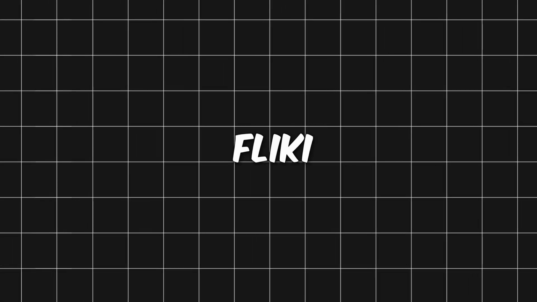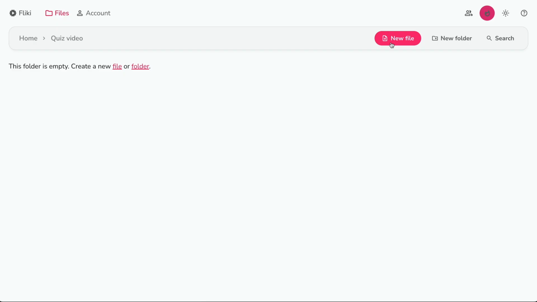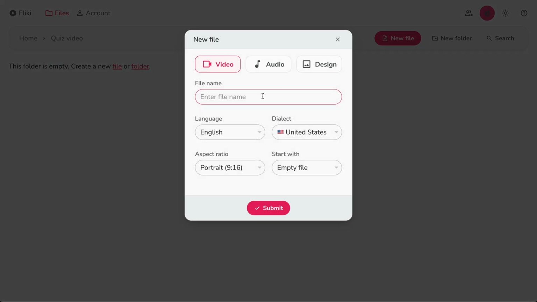We'll use Fliki for this. To start a new video, click on the New File button. A pop-up will appear where you need to provide project details. Select Video as the file type, enter your file name, and choose the language and accent for your video. Since we're making a YouTube short, set the aspect ratio to portrait.